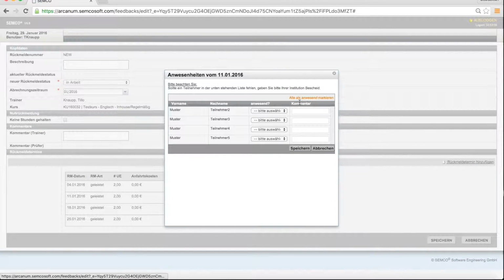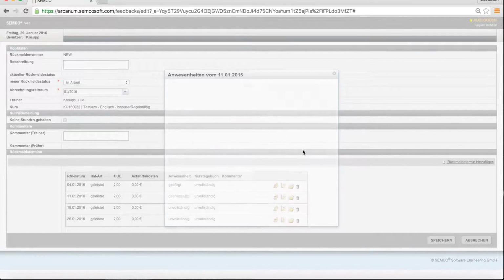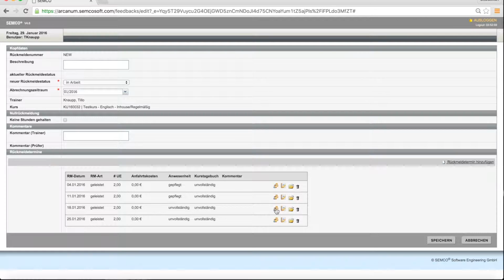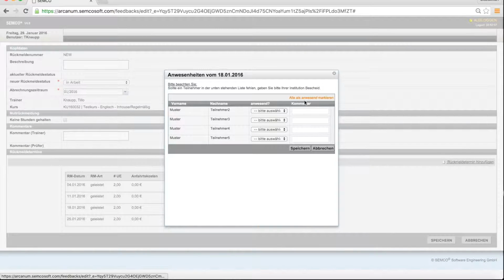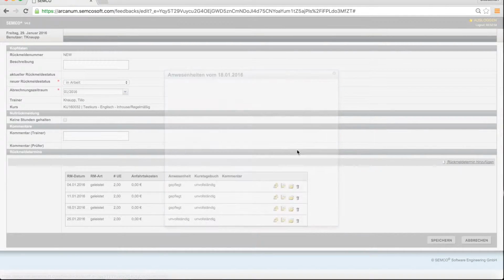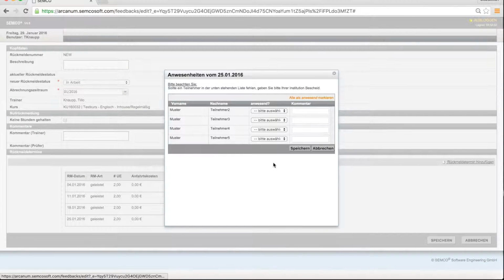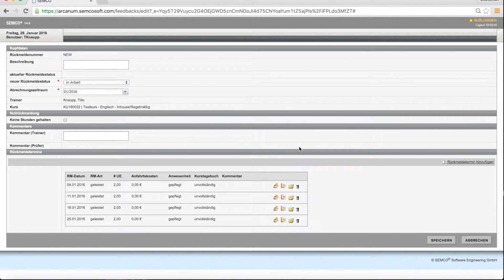I click on the next course date and I click Alle anwesend. I click on the 3rd course date. Everybody was present. And now in my 4th appointment, the participant 4 was unexcused, unentschuldigt. Right there. So as you can see, the attendance status for each of my course dates says gepflegt, meaning maintained.